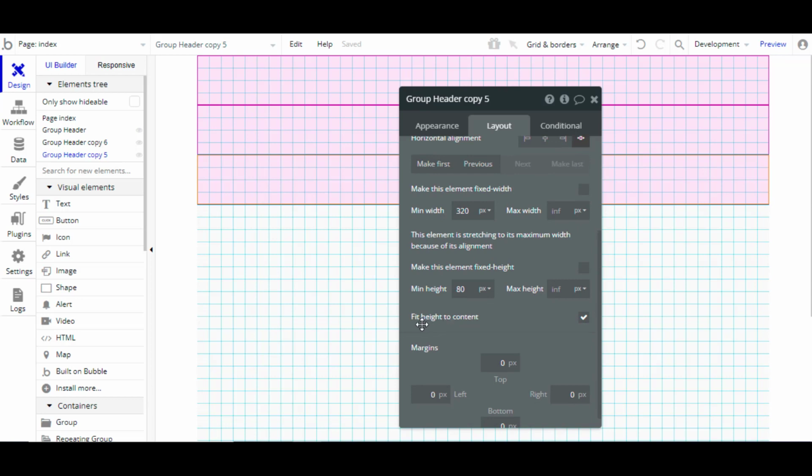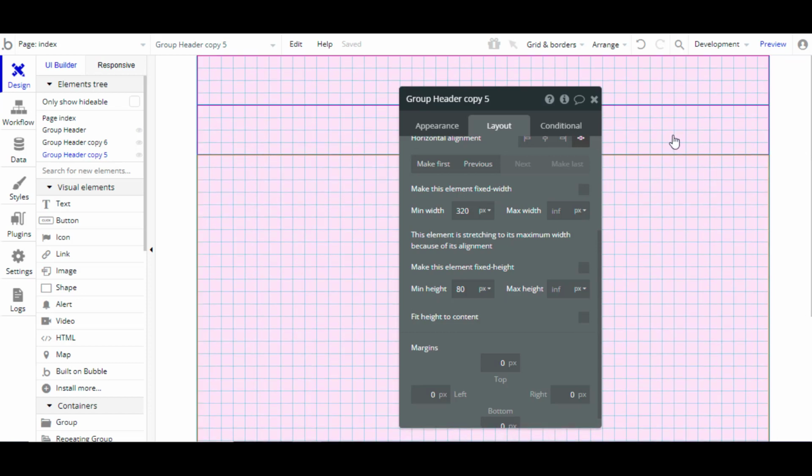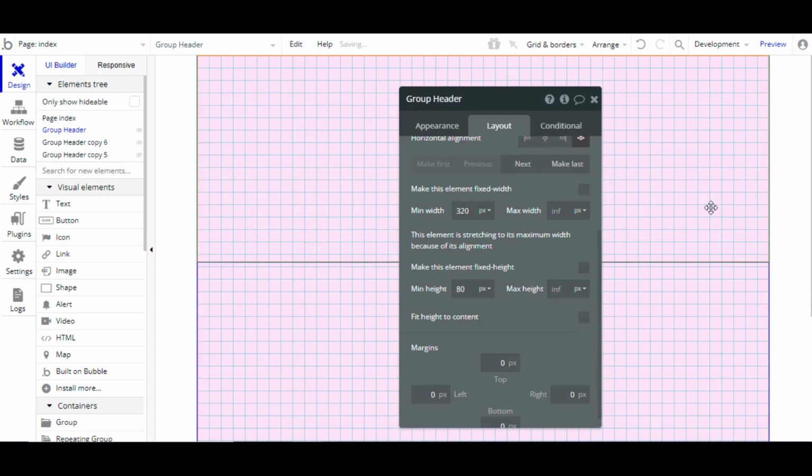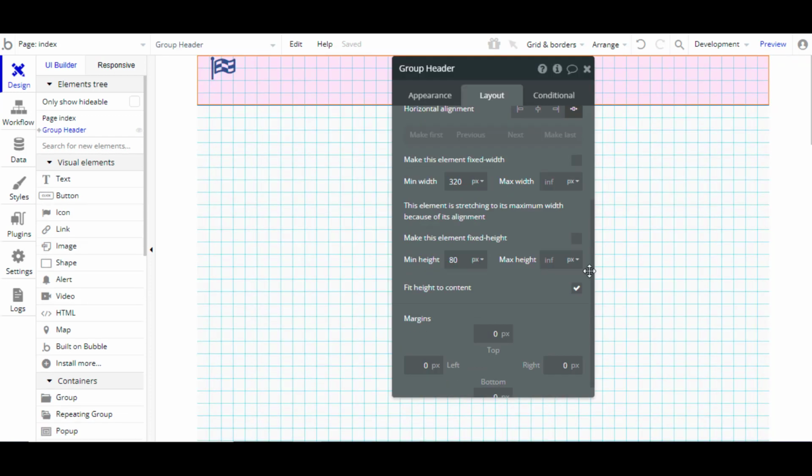We're going to unfix fit height to content, but you will notice this is infinity max height. It stretches. And that one is now stretching all the way to the page. But when we do the same thing with this one, that stretches. And when we do this again, it stretches again. And now we can see that we have 3 uniform sections.